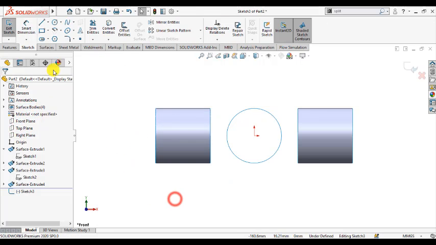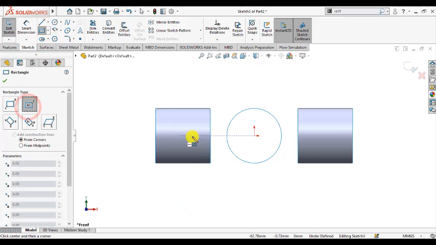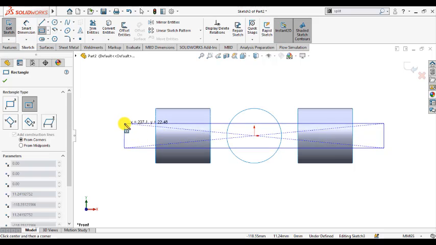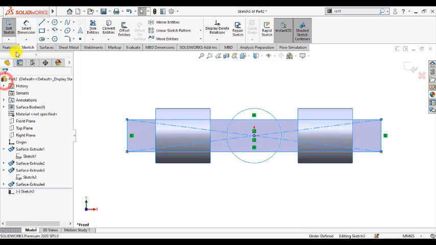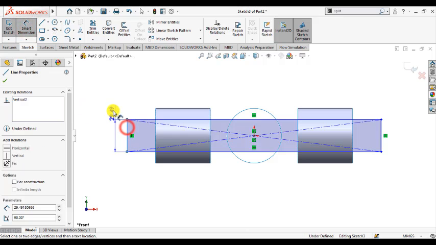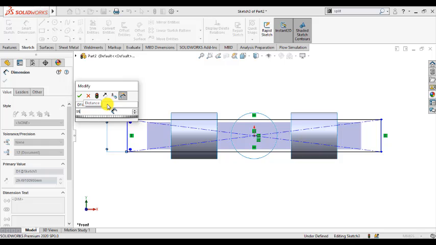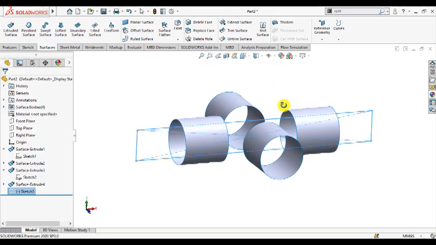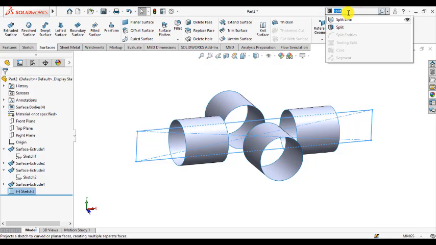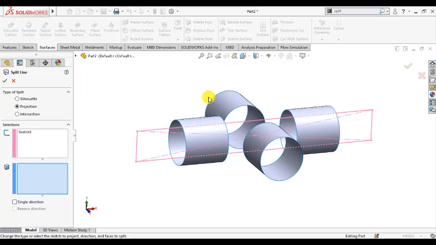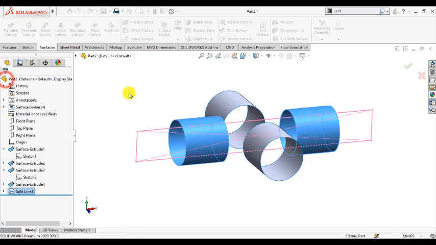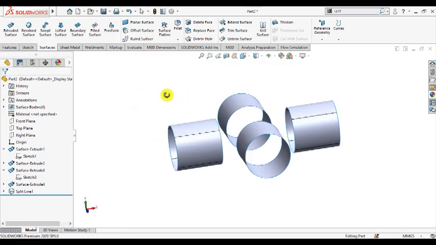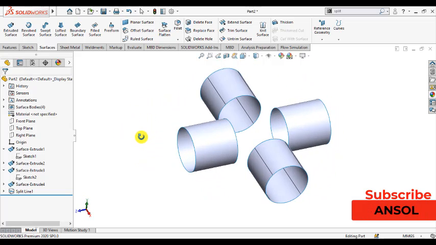Now click on front plane and draw a center rectangle. Height of this rectangle is 35 mm. Exit from sketch. Keep this sketch selected and load split line command. Select the surfaces that are to be split. You can see surface has been split.